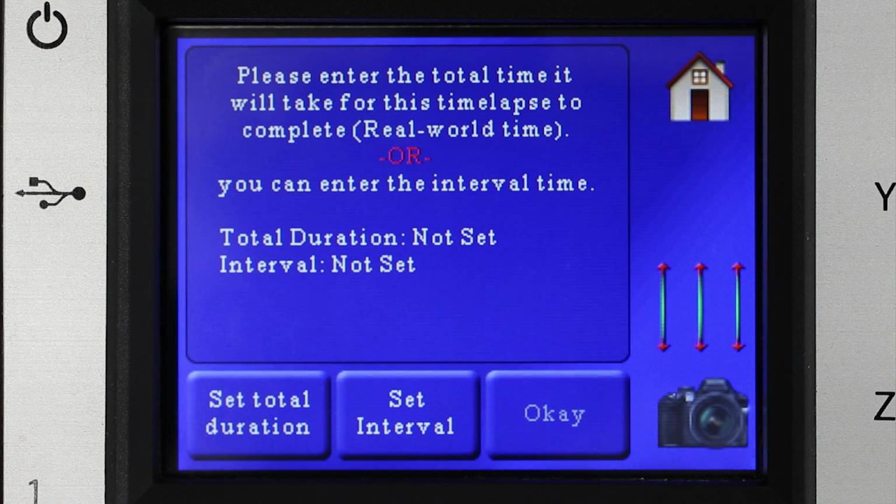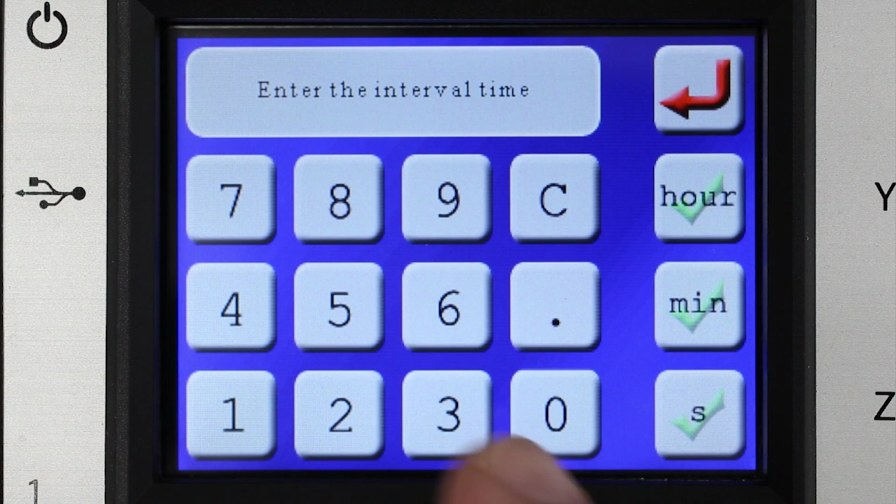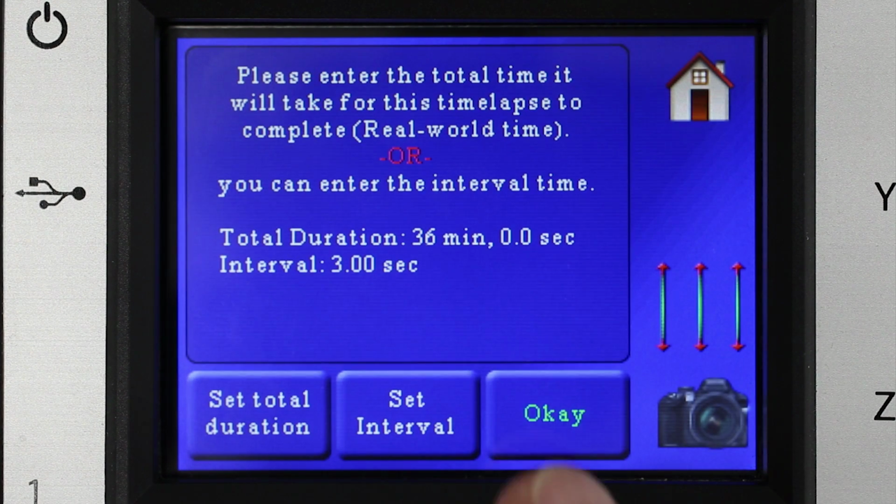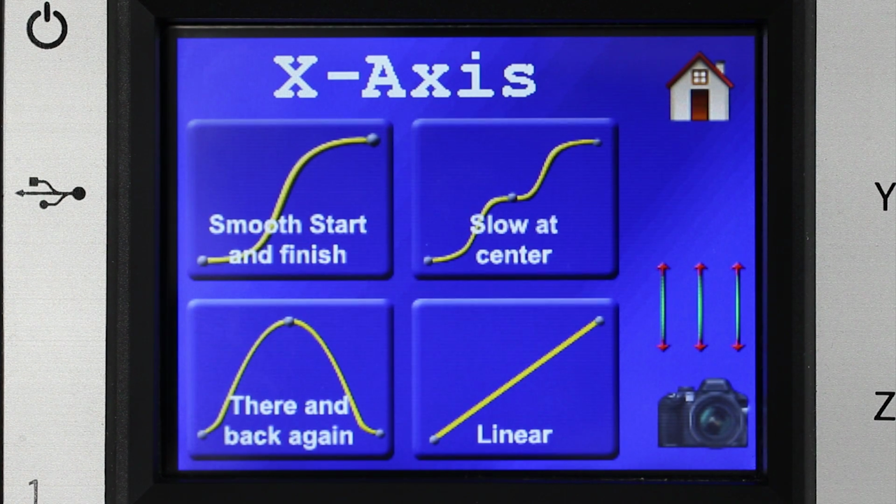You can either set the total real-world time you want this time-lapse event to take, or you can specify what interval you want. And I'm just going to set the interval at 3 seconds. We'll hit OK. What this will do is set up all the other timing adjustments needed to make this time-lapse happen.